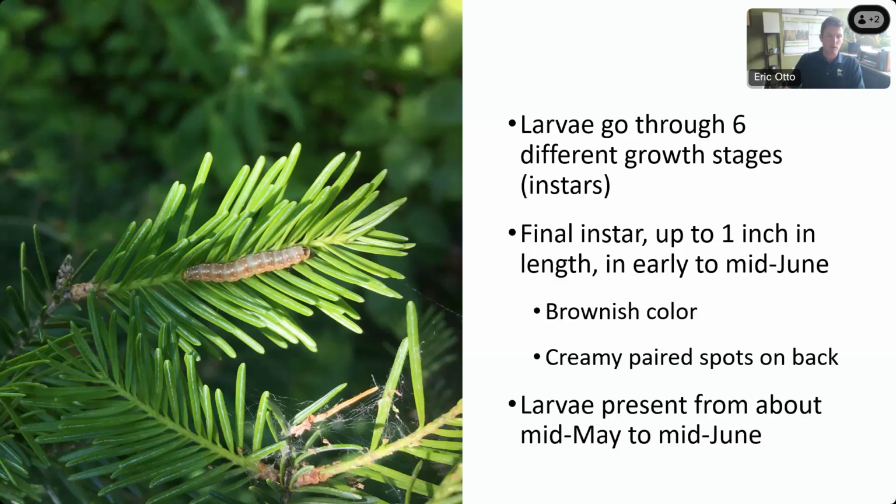Overall, the larvae are going to be present from about mid-May, which could be earlier or later depending on the year or the temperatures, to about mid-June. So there's a period of roughly, give or take, a month where they're doing feeding damage. And the majority of the damage is done by the 5th and final instar. So they're doing a lot of the feeding of the needles.